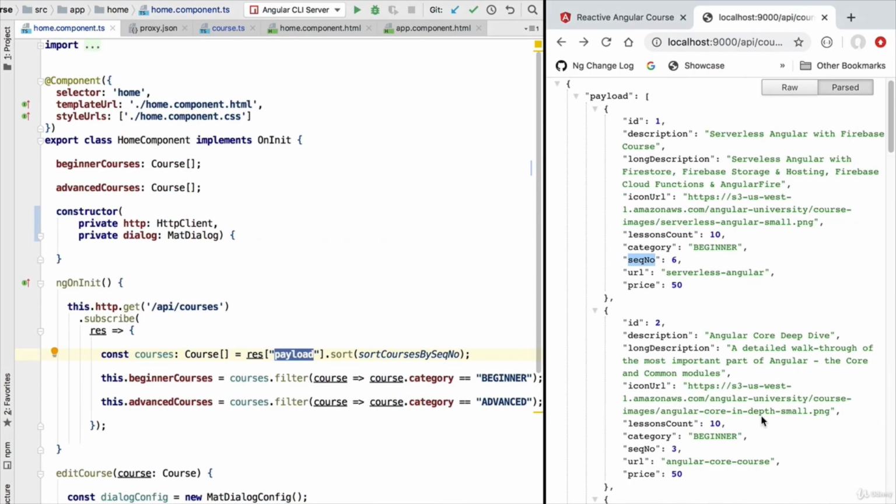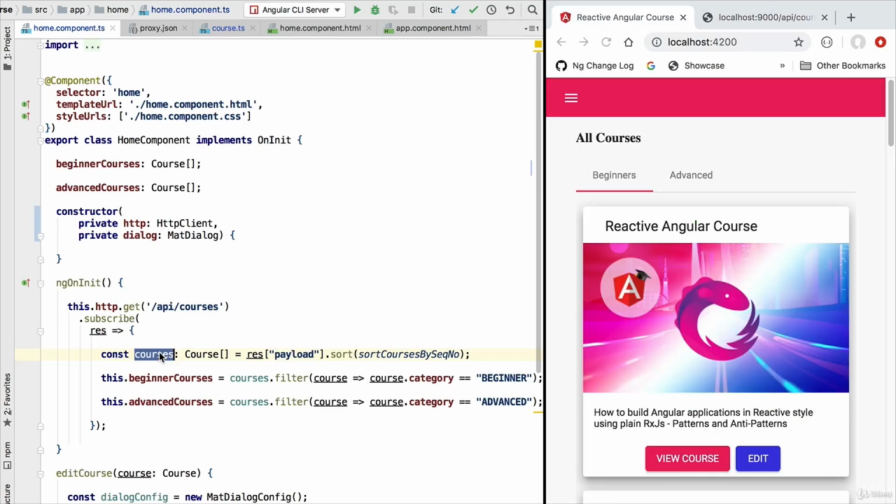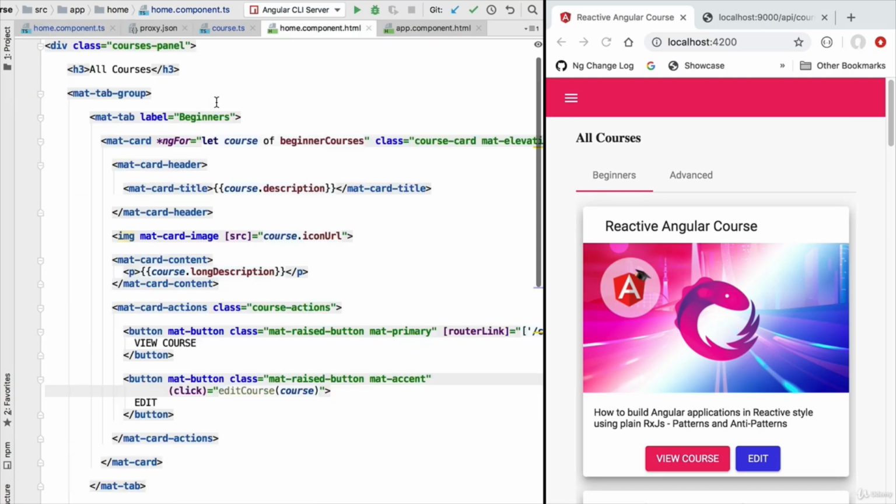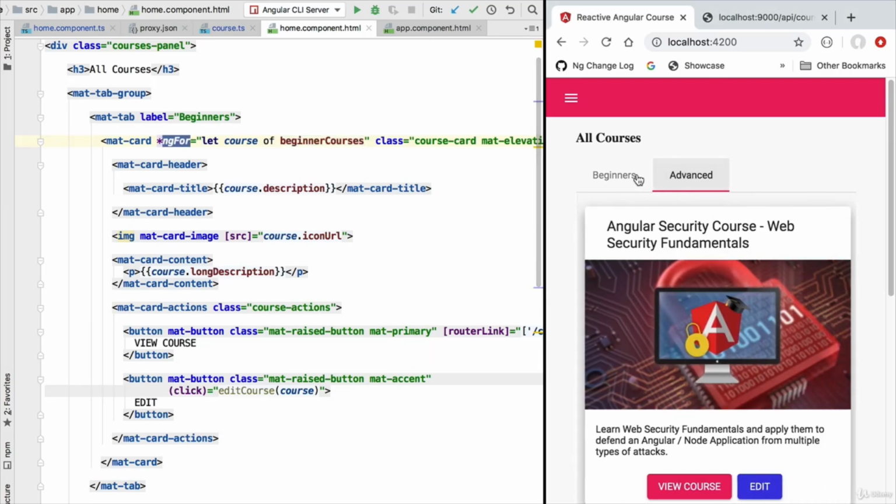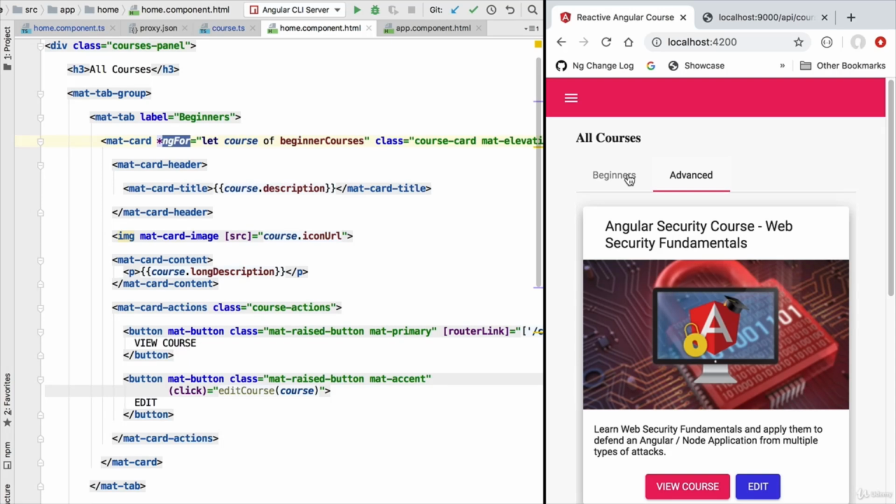Going back here to our program, let's see now what we do with the courses that we got from the backend. So we are going to loop through the courses and we are going to filter the courses based on category. We are going to create here two arrays, the beginner courses and the advanced courses. These two variables are then being passed here to the view. We are looping through them using ngFor, and we are displaying here the two lists of courses in our tab group.